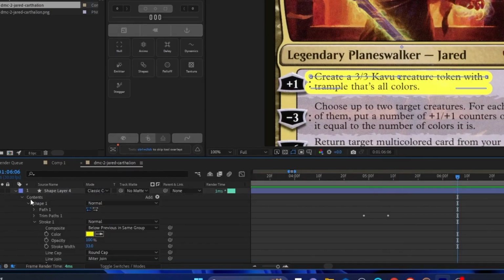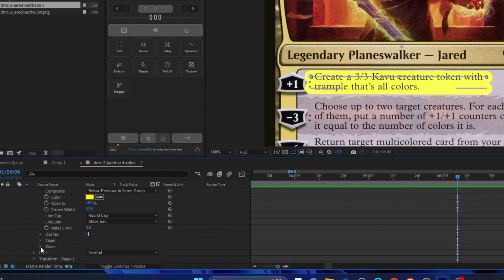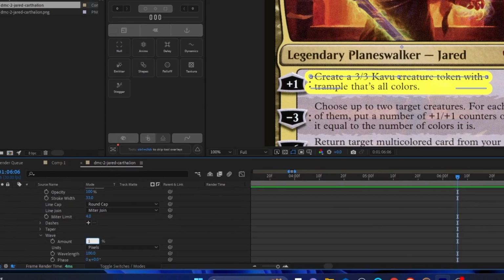Then twirl down in your stroke properties and add a little wave effect. 10% gives it a nice hand-drawn look.